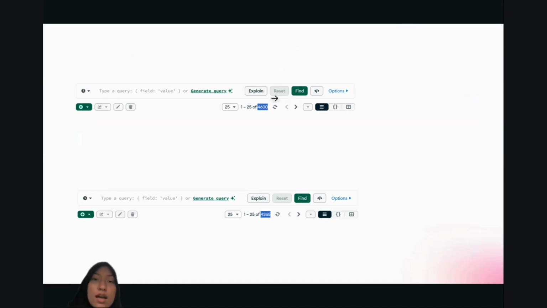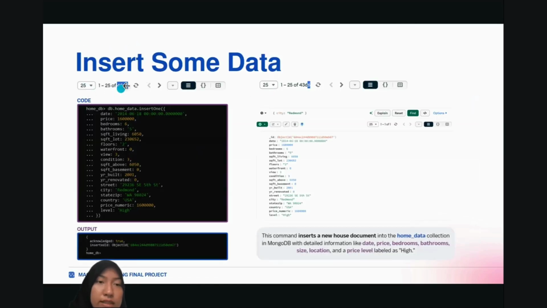But if I want to add some data, before it my data is 4,365. I want to insert one data. So this is, I want to insert one for my other house in Redmond. After I run this code, the output will be shown. So if we find the city Redmond in MongoDB Compass, it will show this data. Yeah, so this command is to insert some data. So from 4,365 it becomes 4,366 because we added one data here.